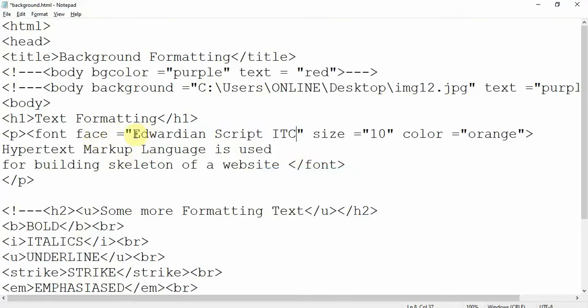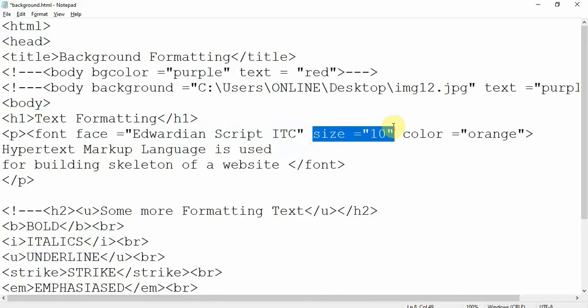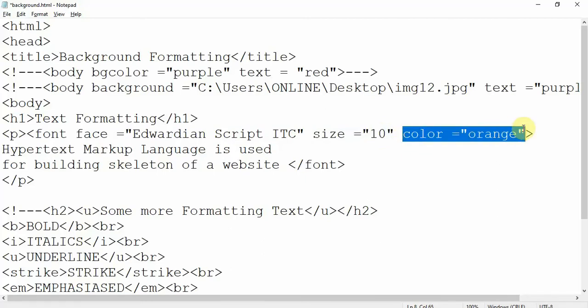If I paste it, remember face equals to, and it has to be in double quotes. You can write Times New Roman, Arial, Calibri, Open Sans, whatever you want, Courier New. Those kinds of font styles are there, so you need to know these font styles. If you do not know them, you can go to Format, Font, and check all those different kinds of font styles. So face means the style of the font. Then comes the size, how big you want to see a particular font. This is your size. Then comes the color. I want the color to be orange over here.